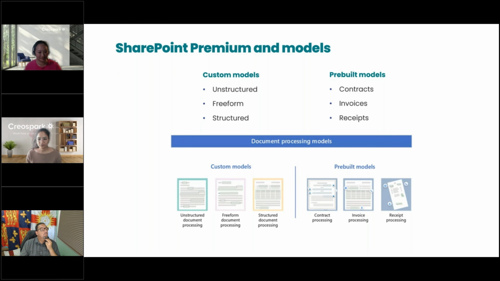Now let's explore the models in detail. The models are divided into two categories: custom models and pre-built models. Pre-built models, as the name suggests, are already built and they allow metadata extraction from documents of types contracts, invoices, and receipts. For any other type of document, you would configure a custom model.